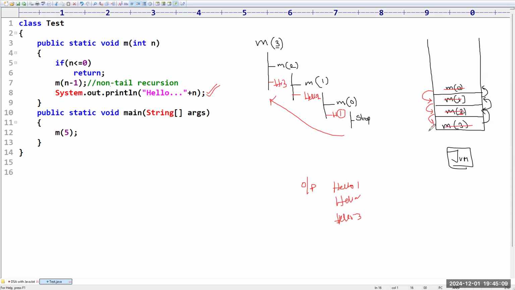Sir, is there any pending instructions? No, it will report to JVM. My stack is ready to destroy. It will delete this data. So what is the output? In the case of non-tail recursion, NTR, this is nothing but the output. In the case of tail recursion, what is the output? So first hello 3, then hello 2, then hello 1.